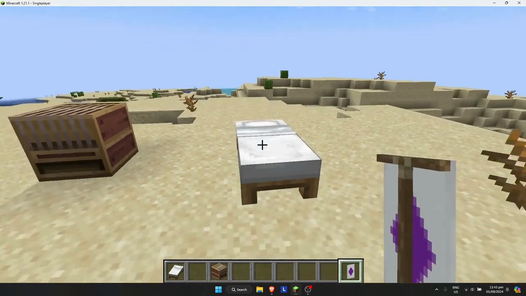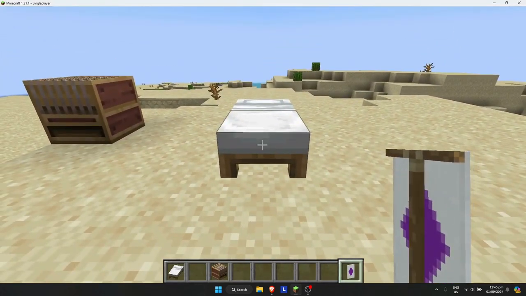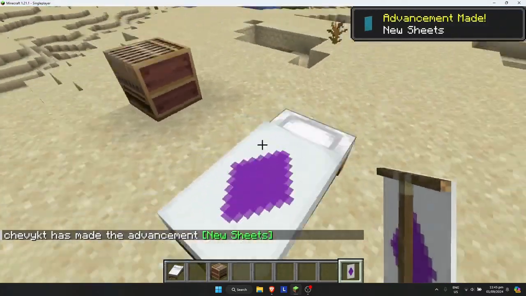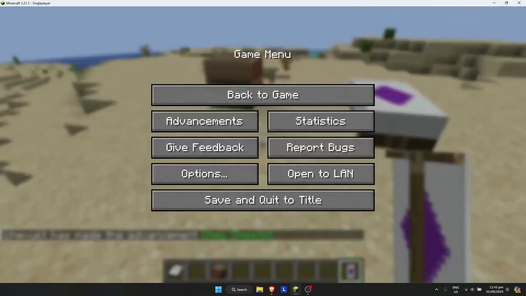Now once you're back, you just simply need to get your banner, then just hold shift on your keyboard and right click on the bed, and as you can see, it will be automatically added right there. That's how I basically put banner on bed in Minecraft.